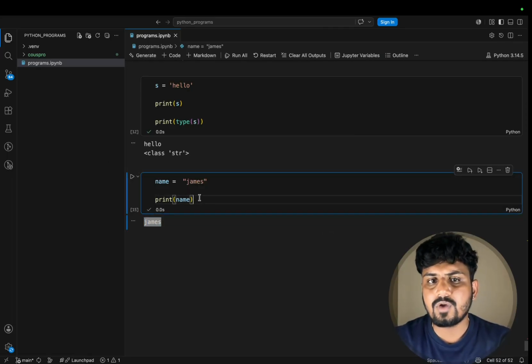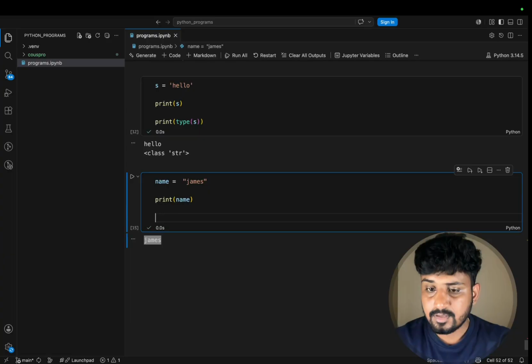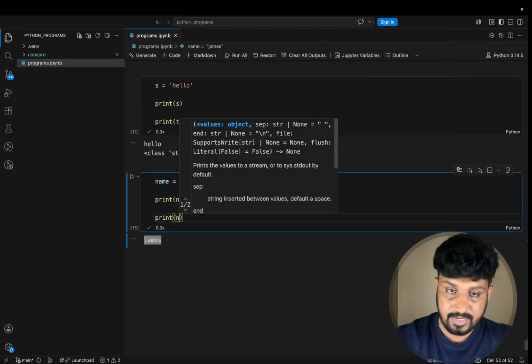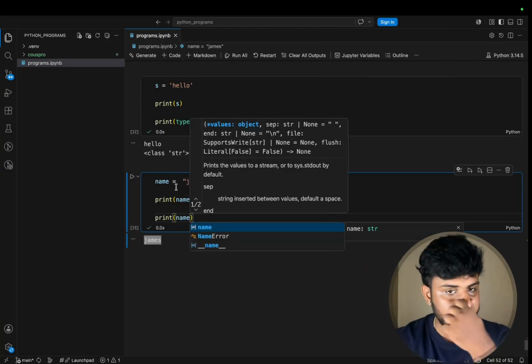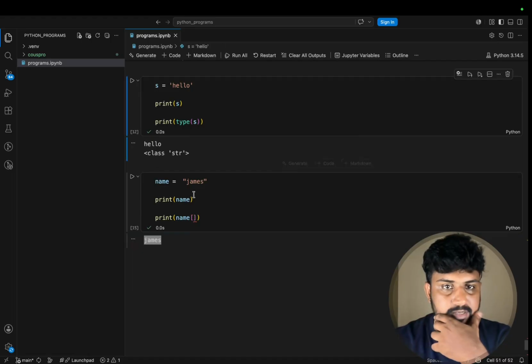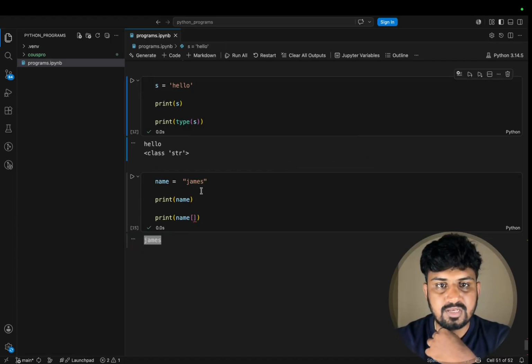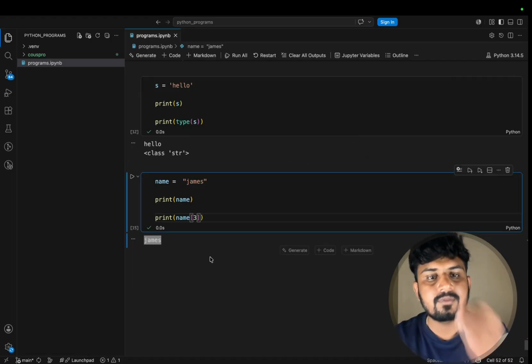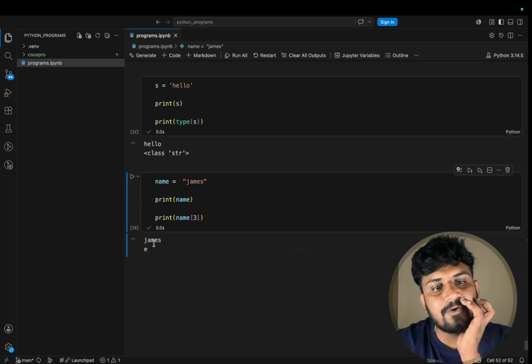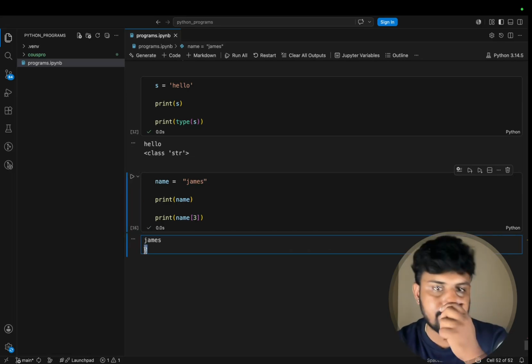I don't want everything. I want E. Then how to get it? If you want to get it, just print name of 3. Okay, we know the position. Now what is the first position? 0, 1, 2, 3. Now I'll be putting name of 3. Now you tell me, name of 3, what are you going to get now? You are going to get E, because it extracts that particular character.